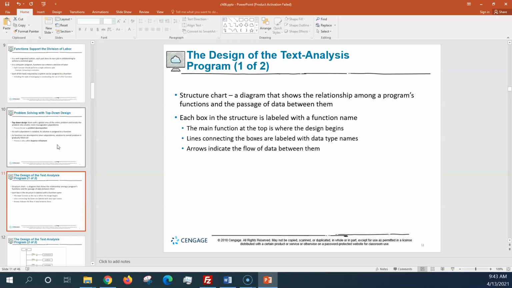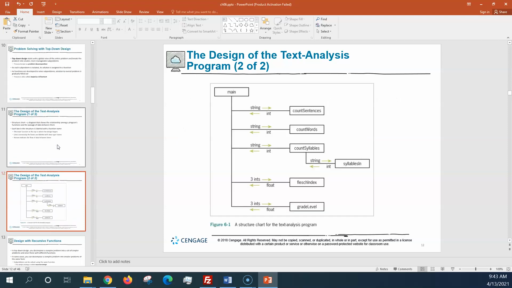So a lot of times what we want to do is create a program. In this case, it's sometimes easy to diagram out and see how my functions interact. So here we have our main on the left. On the right, count sentences. It takes a string in and it returns an integer.